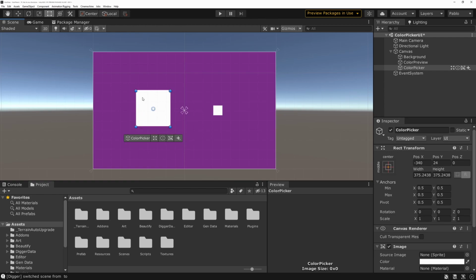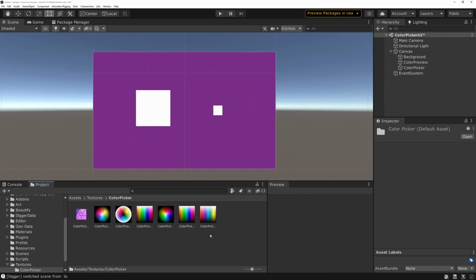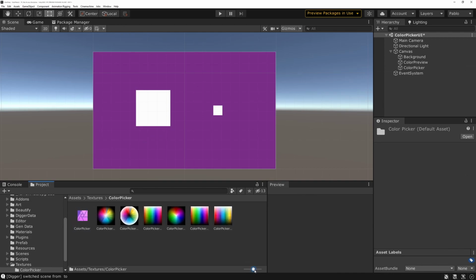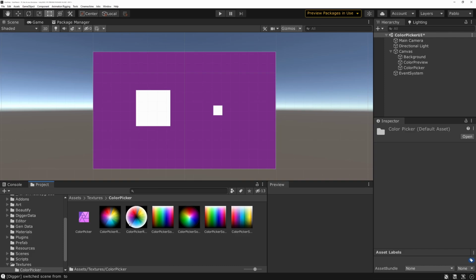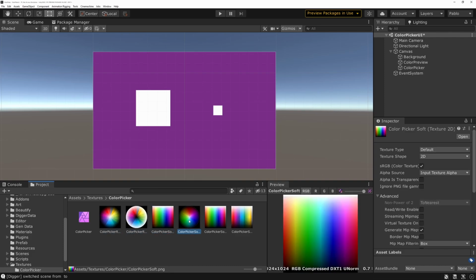Okay, and for this, the first thing we have to do is assign an image to it. If I go here into my textures, you can use any of these, you can make your own. It really doesn't matter. This is the one I like the most, so I think this is the one I'm going to use. You can find this color picker texture along with a few other ones I made down in the description.